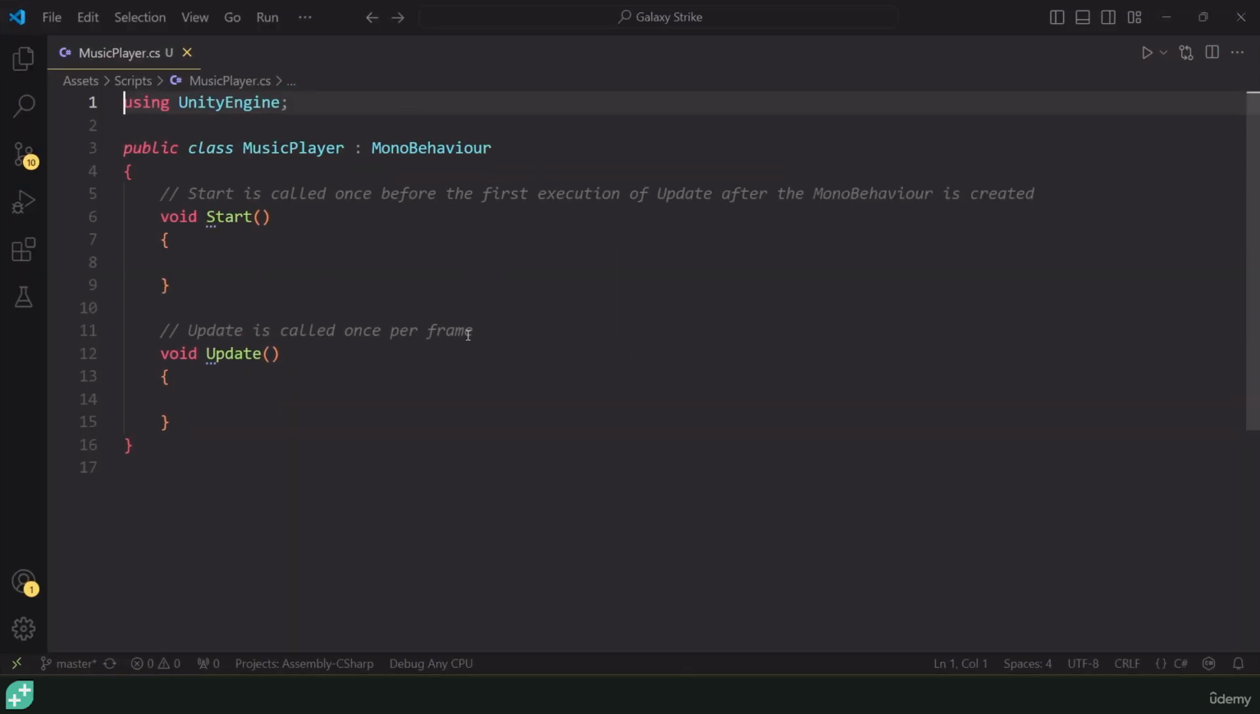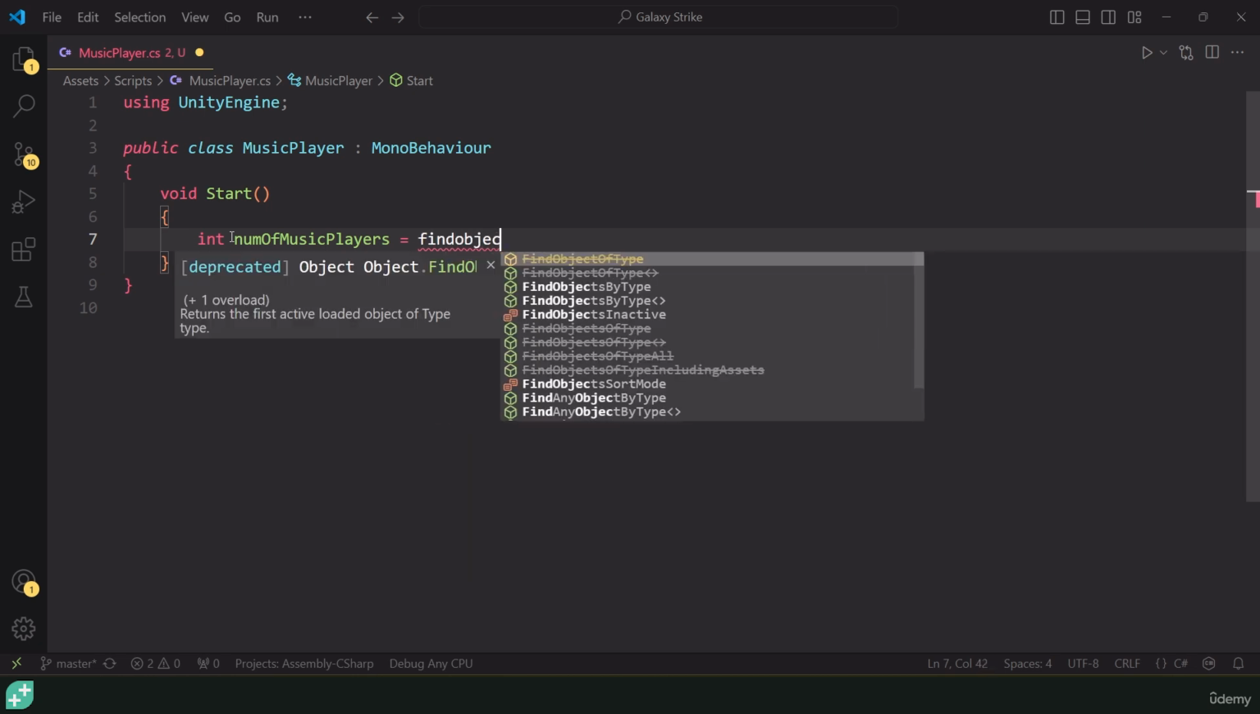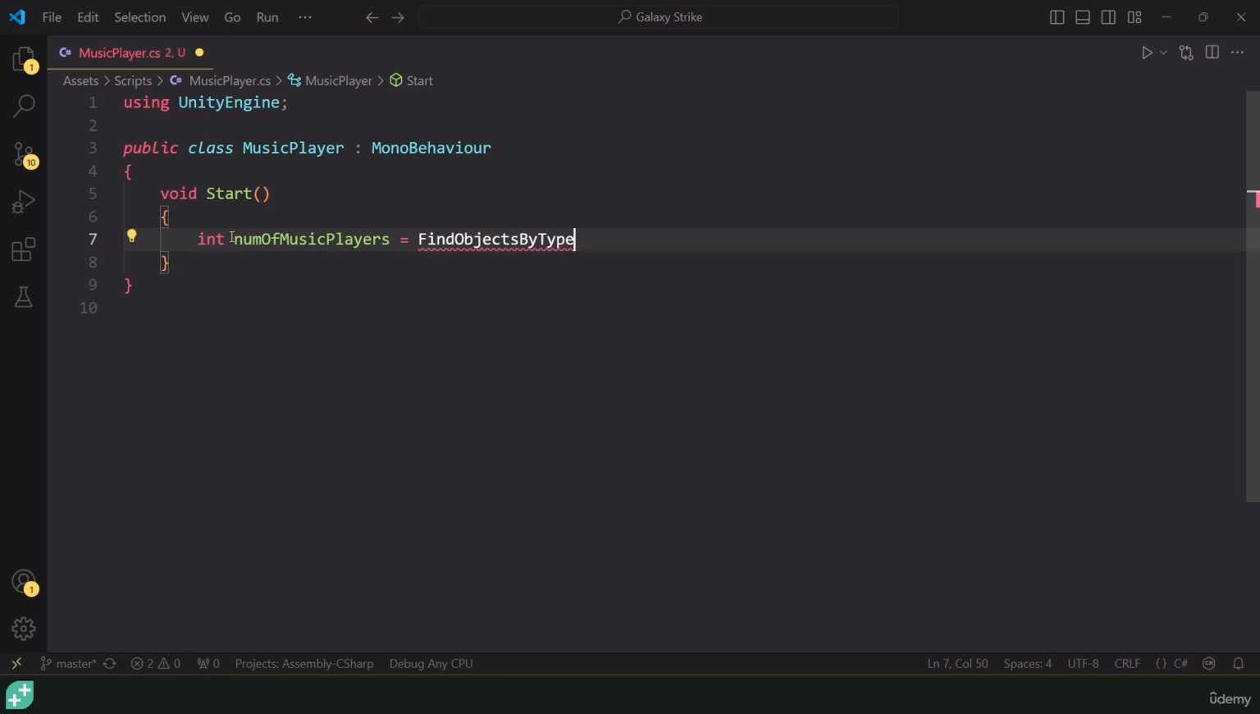The goal here is to basically make sure that we only ever have one instance of our music player, kind of like the most basic implementation of a singleton pattern. Let's do that with the current knowledge we have. Directly in Start, let's find the amount of music players we have in our scene. We can do that by defining an integer that we'll call num of music players. And we can search for all the music players in our scene using find objects with an S by type.